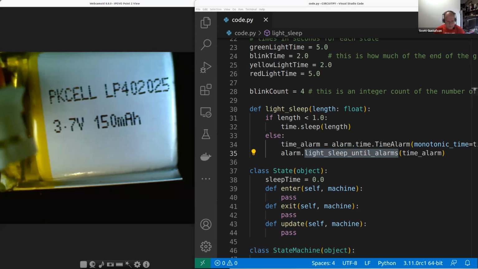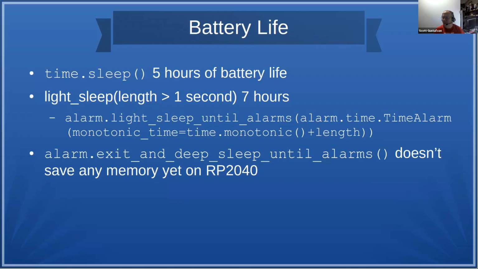All right, let me go back to the slide here. So with time sleep, I was getting 5 hours. Using the light sleep until alarm, I was getting the 7 hours. And then there's the exit and deep sleep.